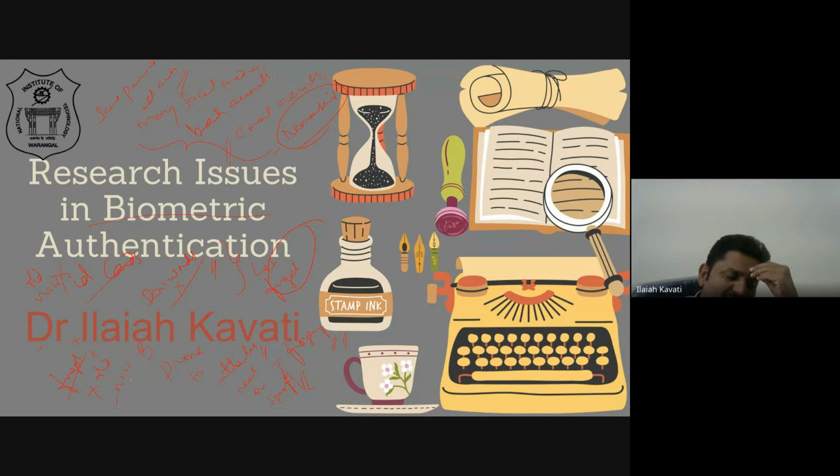So for biometrics also there should be an option. Assume your fingerprint is compromised, then we have to cancel it, right? And we have to regenerate a new template from that. Right, so the second issue is called cancelable biometrics.